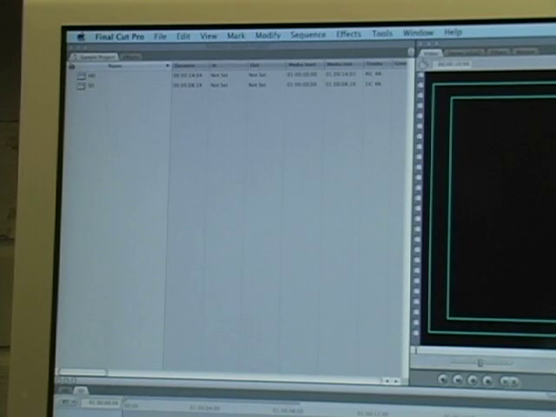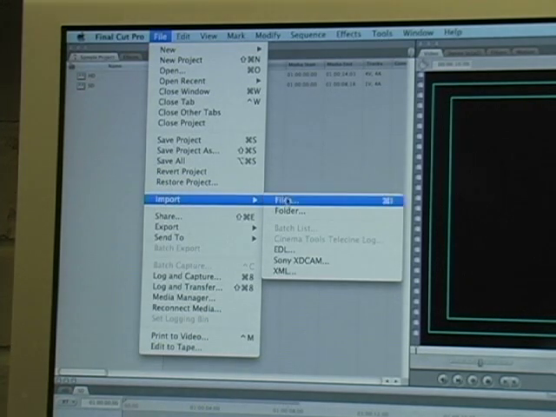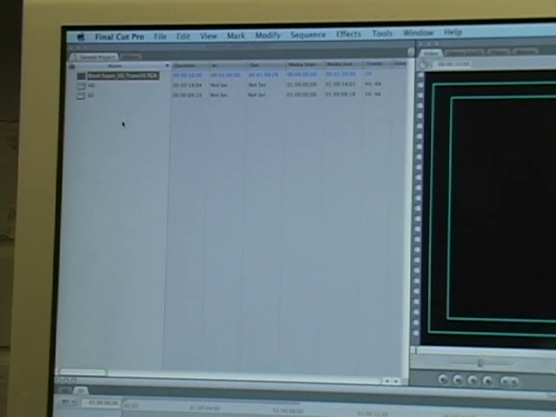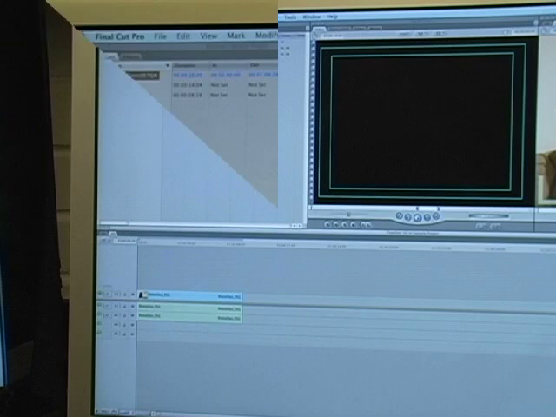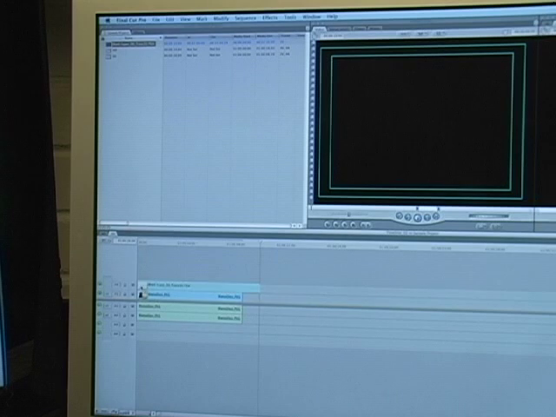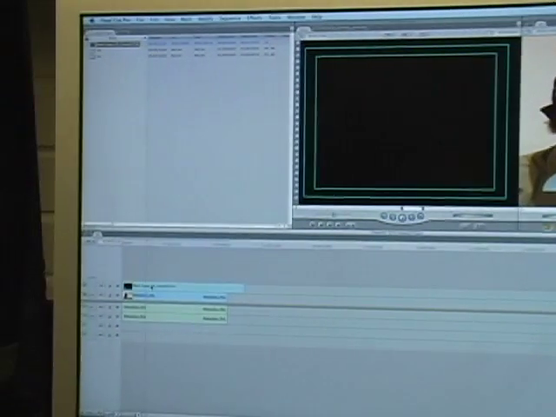Okay, so now that I've opened up my project, I'm going to go up to File, Import, and Files. And for right now, I'm just going to bring in the SD blank super SD, and I'm going to click Choose. And that's going to put it up here into my browser window. So now that I've got that super in there, I can drag it down to my sequence and just drop it in the gray area above my video line. So that's going to automatically create a video 2 line. You should see now that the super is appearing over top of your video.